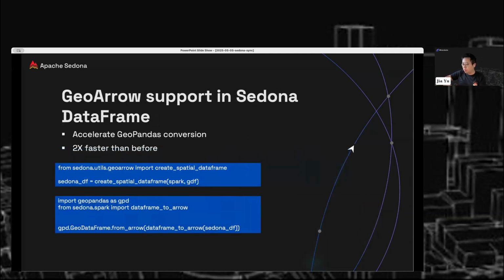And the GeoArrow support in Sedona data frame. In 171 we introduced two more functions. If we want to create a Sedona data frame from a GeoPandas data frame, you can use a specific function called create spatial data frame. You can import this one from Sedona geoarrow utils. It will give you a Sedona data frame through GeoArrow conversion.